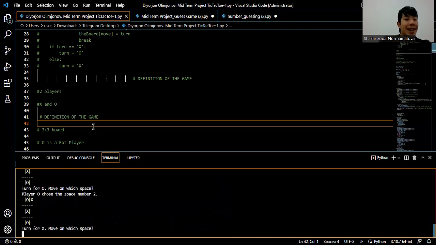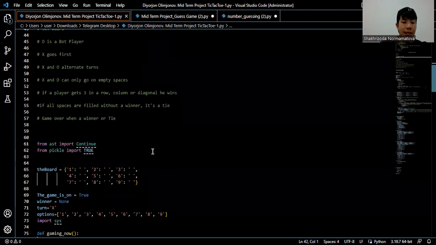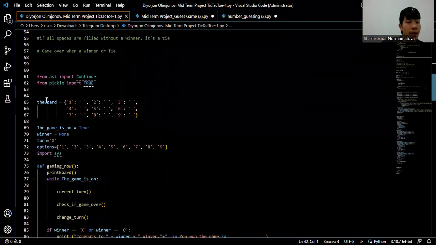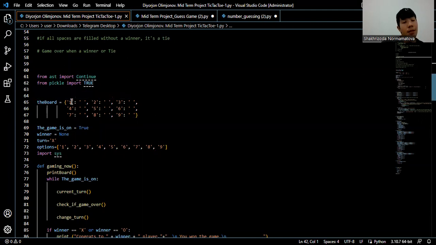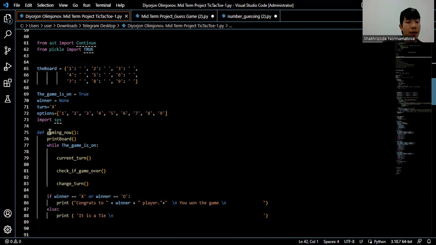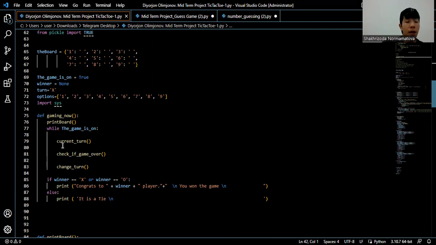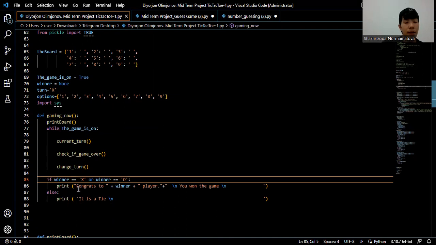Yeah, thank you. Let me go deeply into the code here and explain it to you. Here you can see some global variables and the dictionary I will be using throughout the program. And this is gaming now. This is the main function of the game, and it has 3 sub functions and a while condition. Also in this part, it will be displaying if it's a win or it's a tie. This is the main body of the game.